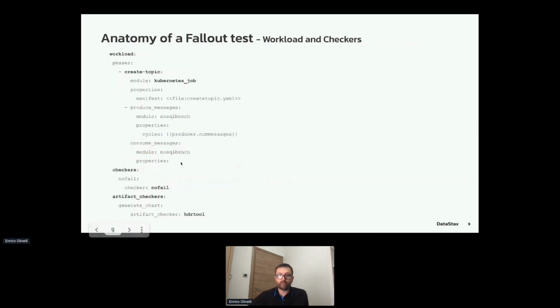And then you can define the workflow. This is really a simple YAML file, so very, very straightforward to write.